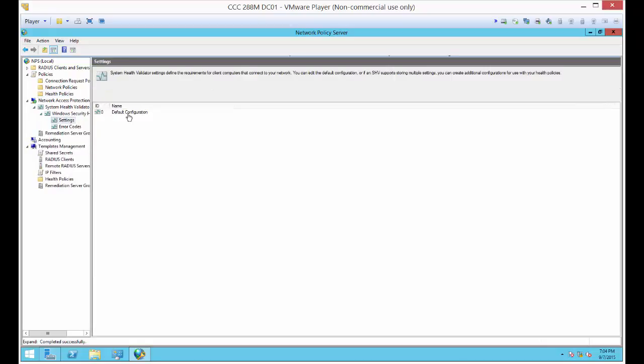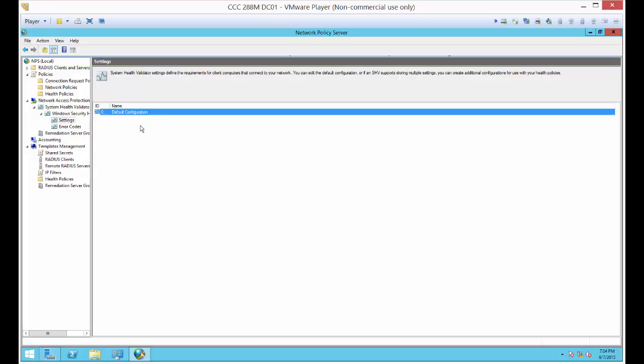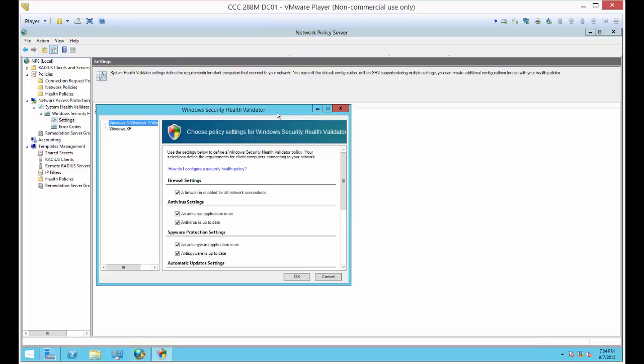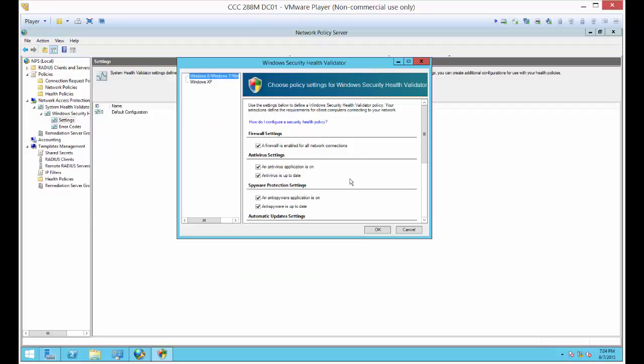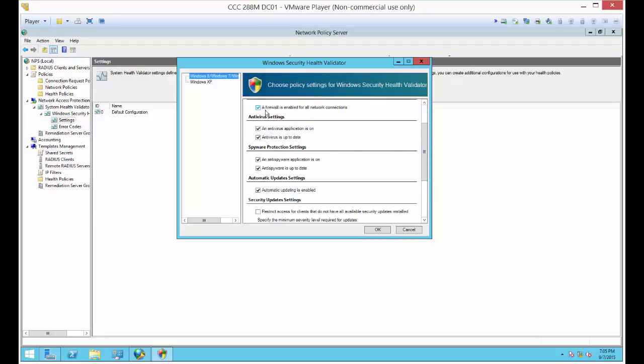So let's move down the line here, and we can see the last thing, which is the default configuration. Now, the wizard didn't create this. This got created when the Network Policy Server role was checked in Server Manager and installed. This automatically creates a default configuration. And you can create a second one, a third one, or whatever you want. But in this particular case, the default one is just fine. So what it's going to check is if the firewall is enabled, if there's an antivirus, and it doesn't have to be Windows antivirus, just one that works with Windows. Is the antivirus up to date? Is the anti-spyware up to date? And Windows Defender is fine for that.